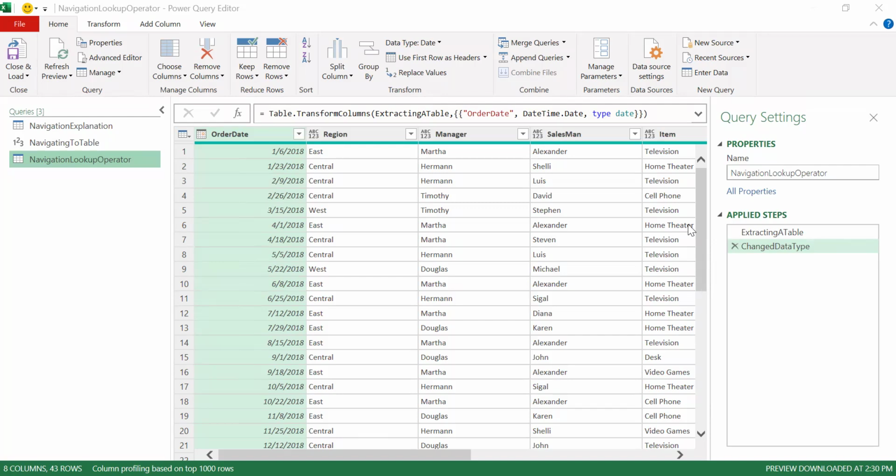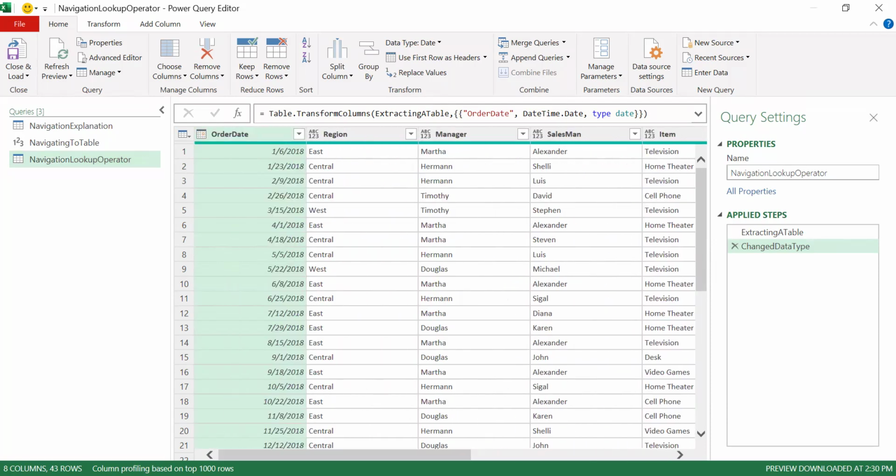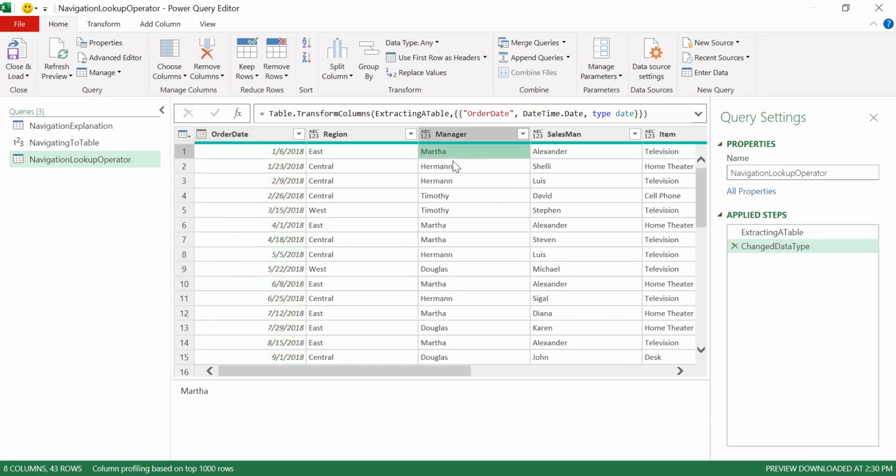The data which I am presenting on the screen is a sales table where we have the order date, the region, the manager, the salesman's name, the unit price, and the sales amount. The concept we are going to discuss right now is navigation, or how to look up a particular value from a particular table. What I mean is, suppose I want to extract the manager name Martha, then how do I reach this particular value using Power Query?